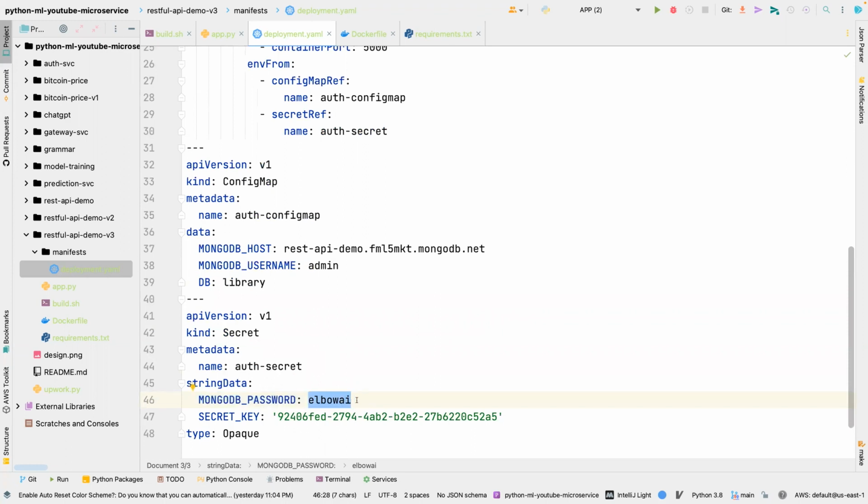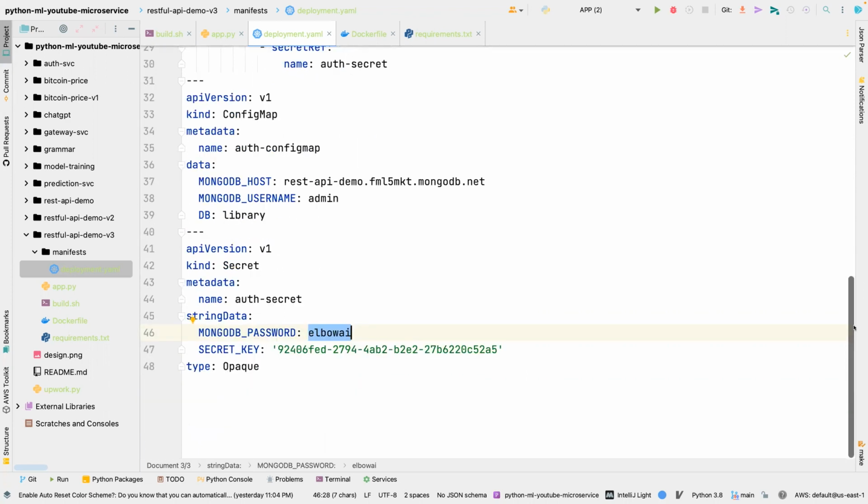It's not a strong password, so we can make a very complex one. The secret key is randomly generated characters that I did on my own. You can use that. And the type is what? Opaque. So the last thing I'm going to add is the service.